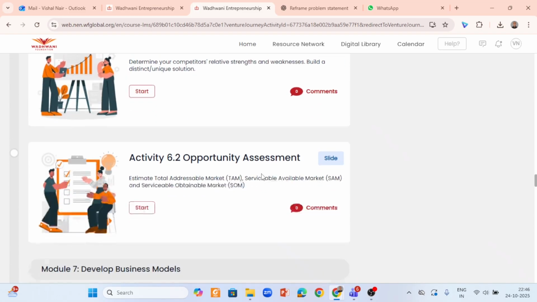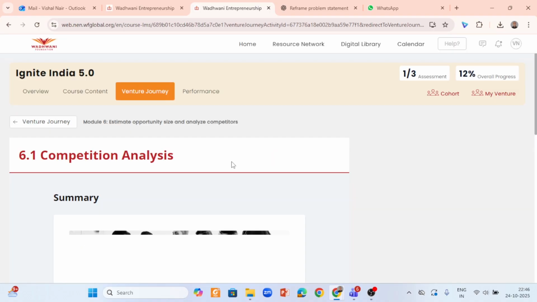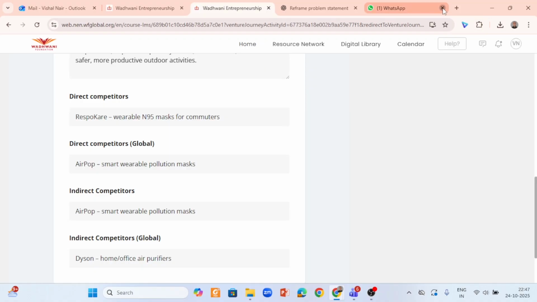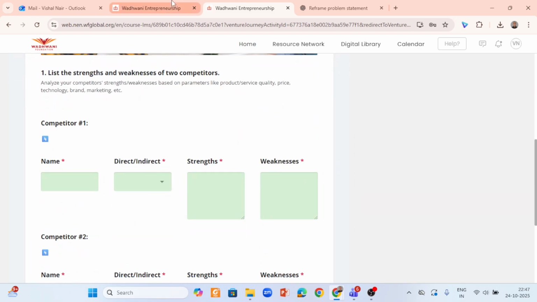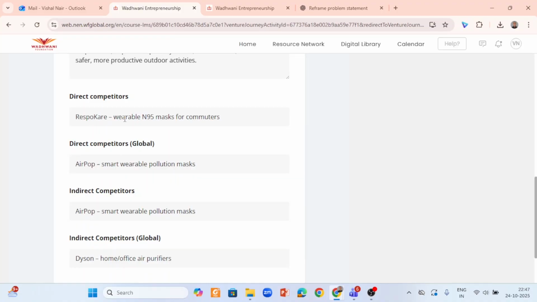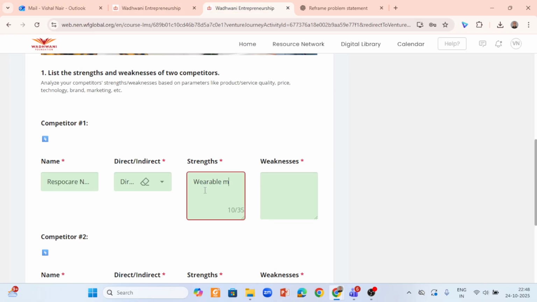Now let's continue with activity 6.1, which is on competition analysis. Competition analysis is where you talk about, you've already recorded information about direct and indirect competitors. You have to find their weakness and strength. So here, competitor 1, if you remember, was mentioned as Respo Care, right? This is the competitor 1 you had mentioned. So make a mention of this very competitor over here. Mention their strength and weakness and do this for all your global as well as national competitors.